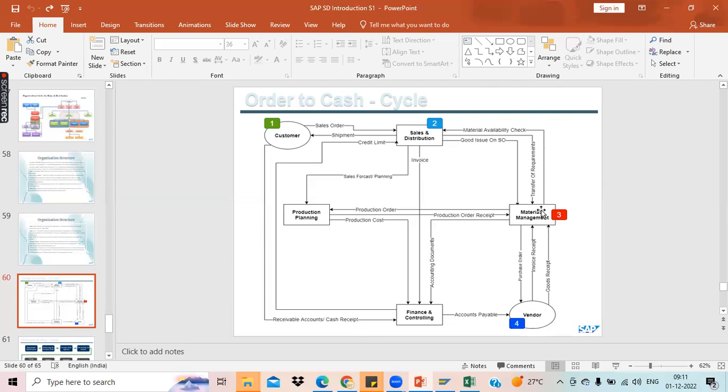So once the goods are received, we will send it to production through production order. After production, we will send it back. The production people will send it back, and then the production cost will be incurred in this. Yeah, finance is the heart of any business, so everything is linked with finance.